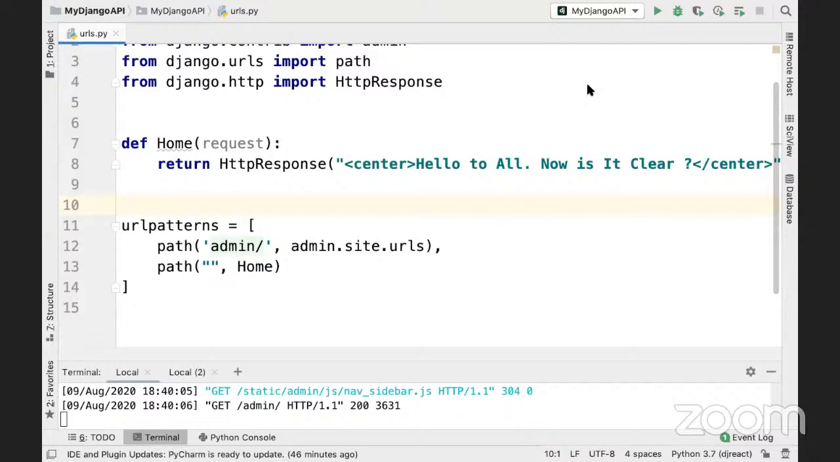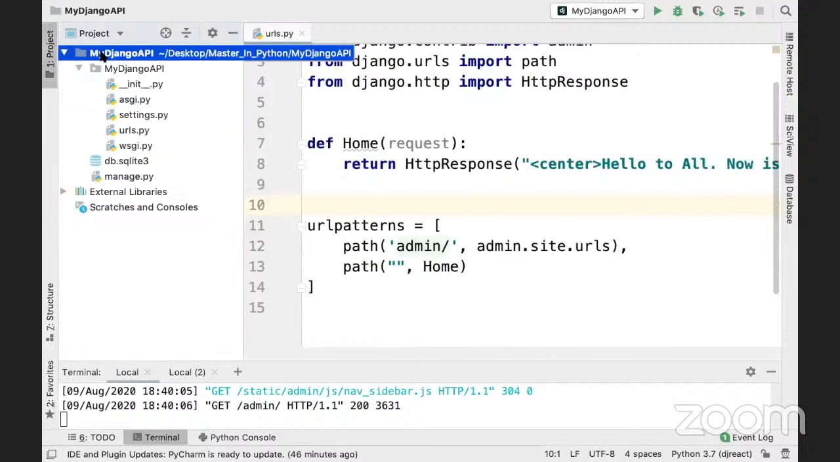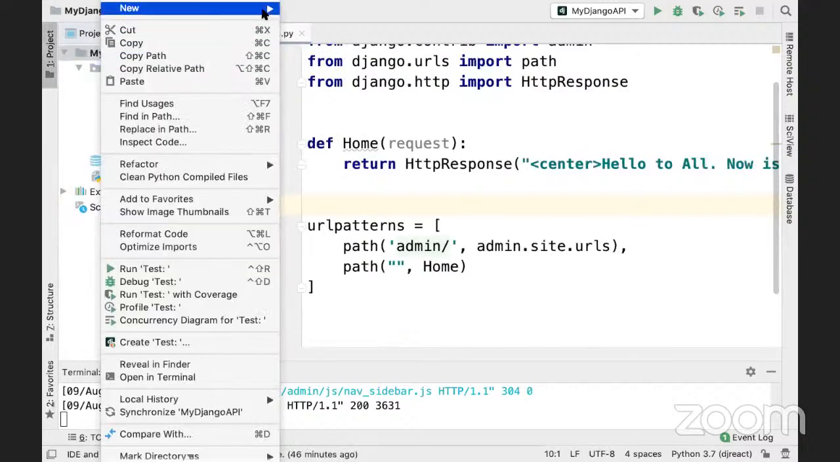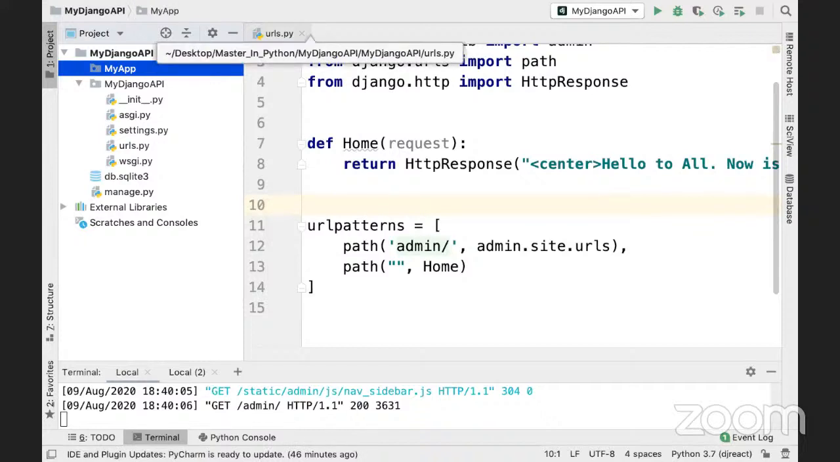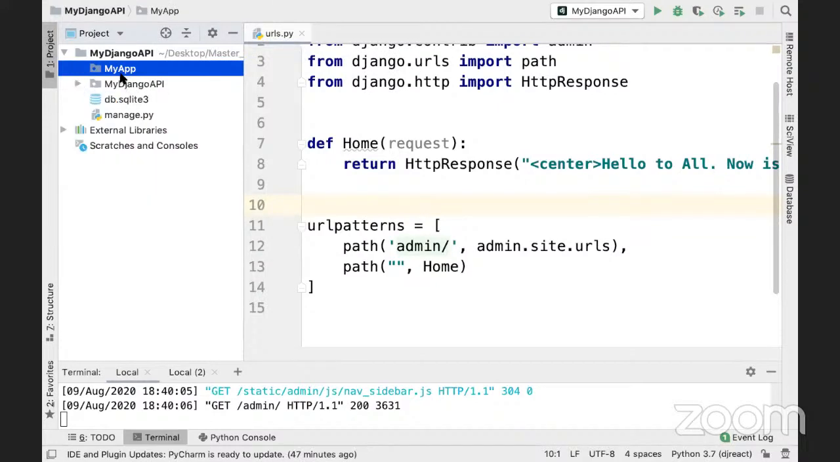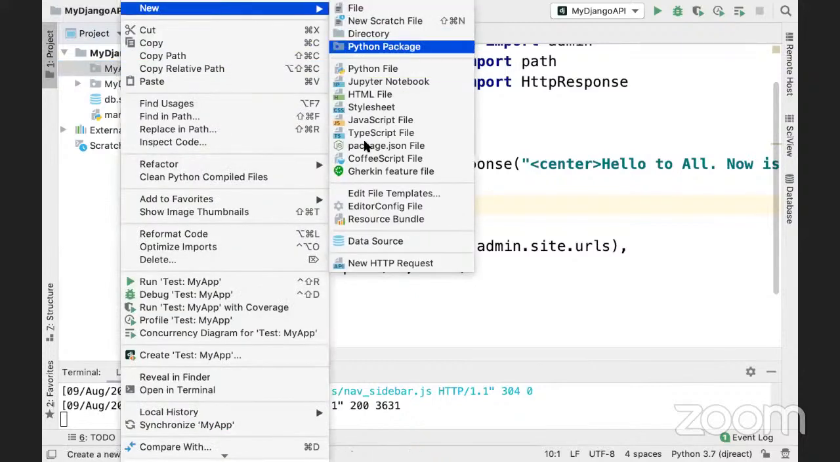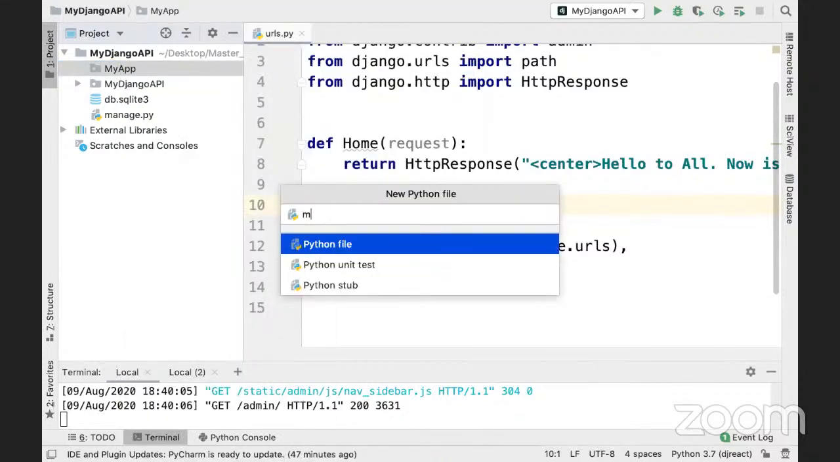So what is my plan? We have to create a different folder. We have to create a different folder here. Like this, I'm just going to choose new. I'm going to create my new directory, and the new directory name is my app. Suppose I have this, guys, right? I created this. So what I'm doing here is just creating a new folder, and in this folder, we'll create new files. Like, for file, I'll choose a Python file, and the file name is, suppose, models.